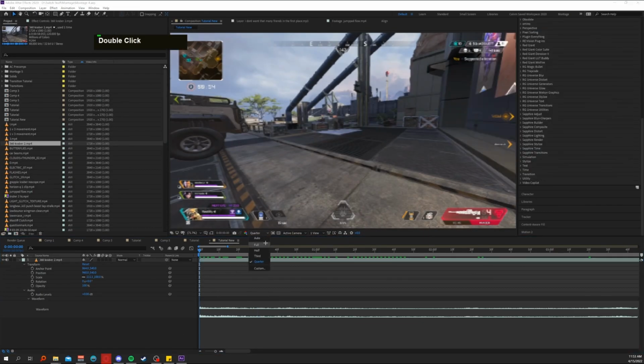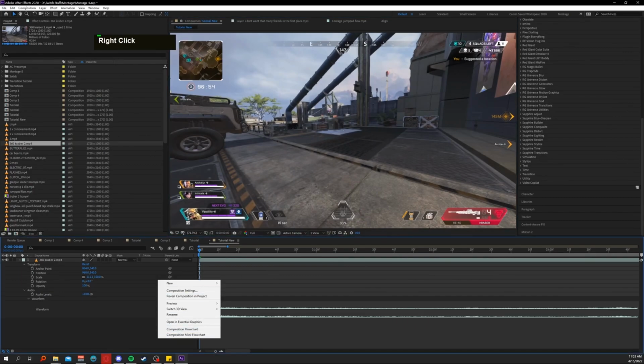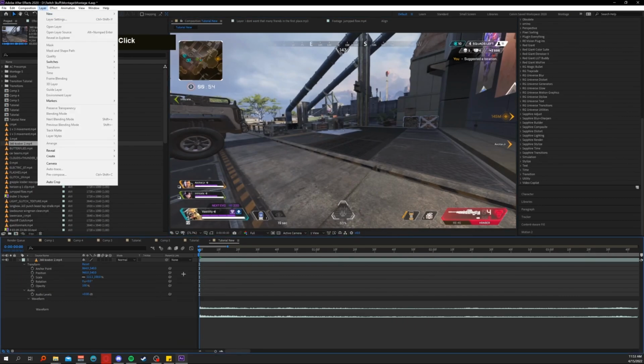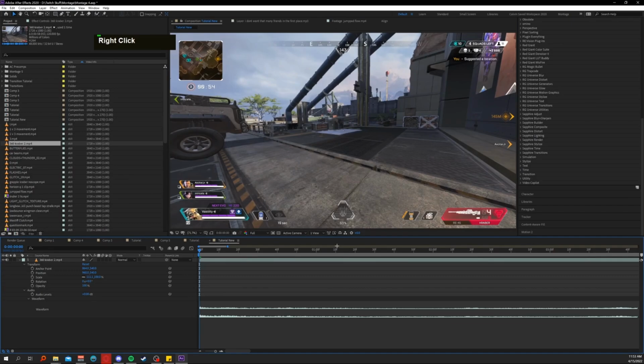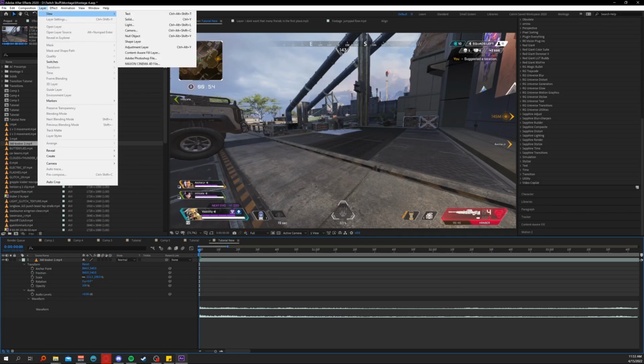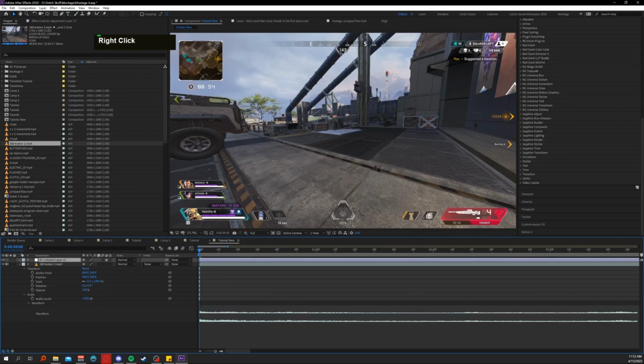Adjustment layers. What are adjustment layers? Adjustment layers are basically an effect layer that you can add on top of your clips to edit how the clips below it look. Let's say for example I want to add an adjustment layer. I go under Layer, New, and I click Adjustment Layer right here. It creates this purple layer where I can add anything I want to it.